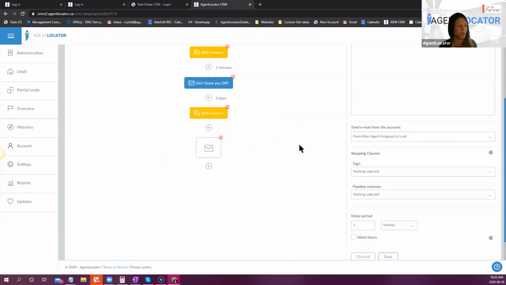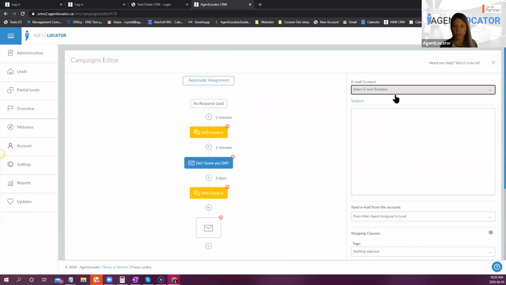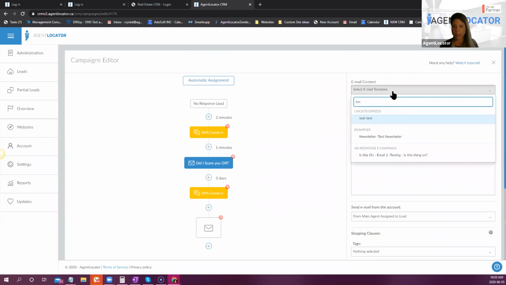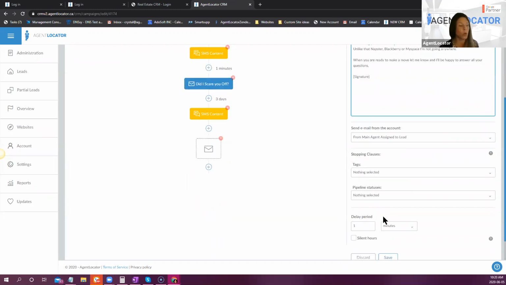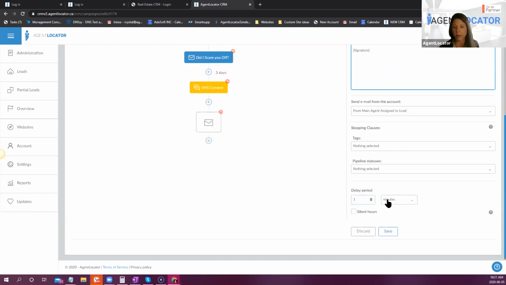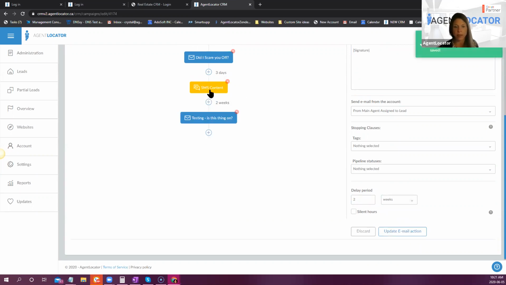So this email here is, let's just see, testing, is this thing on? So this here, again, is basically just letting the person know that we're not going anywhere, and letting you know how you can help them. So this one is going to go out 2 weeks after this one here. We'll go weeks, and this is a 2. We'll save that. So 2 weeks after this SMS goes out, this email will go out.